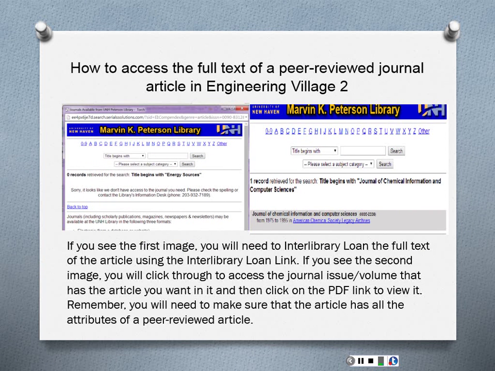This is what happens when you click on that journal linker. In the first case, the first image is an article that we do not have full text in the library's collections, so you'd need to use the interlibrary loan process to obtain it. In the second case, we have the article full text and it's directing you into the journal where it resides.